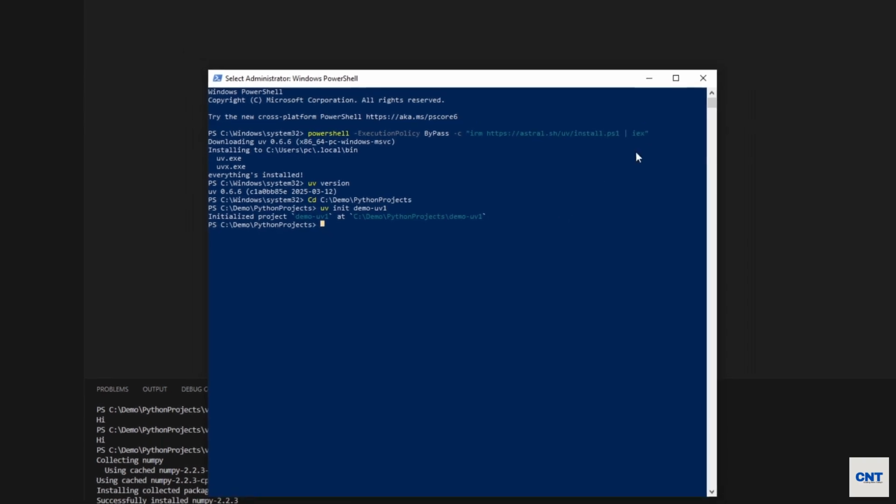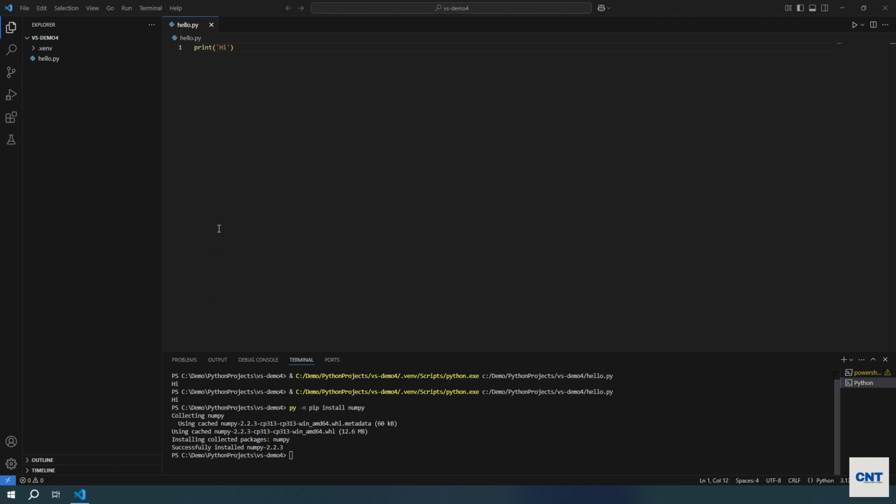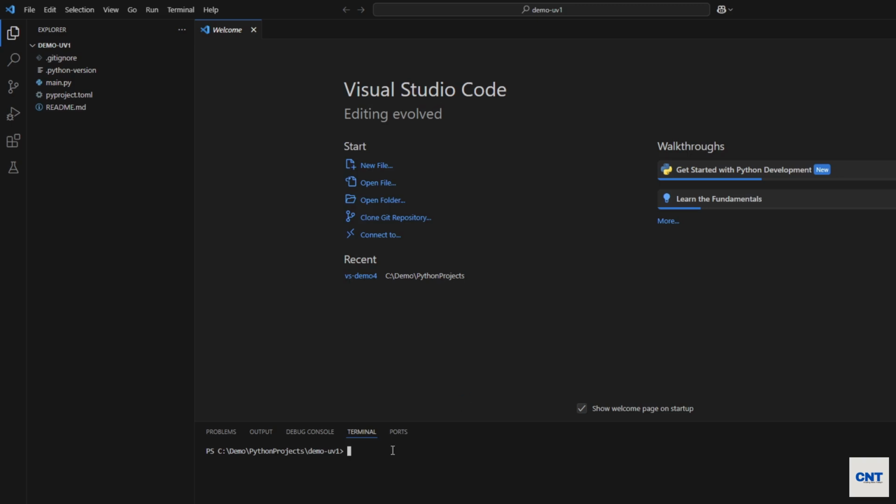Now let's close the PowerShell instance. We have our Visual Studio Code editor opened. We will fire all the commands here itself. If you have not yet installed the Visual Studio Code editor on your machine, you have to first install it, then open that new folder we have just created with the help of the UV tool command. So I have just opened the new project which we have just created.